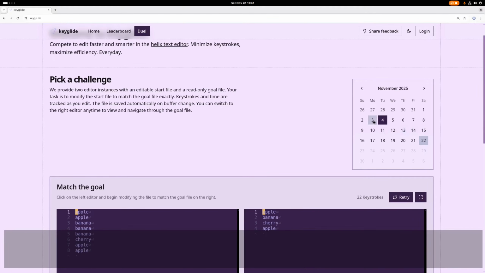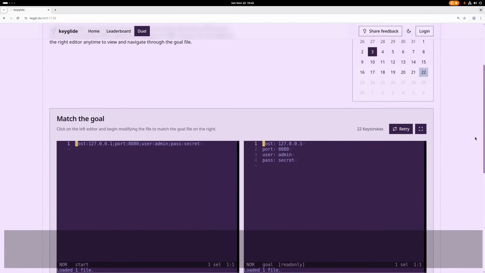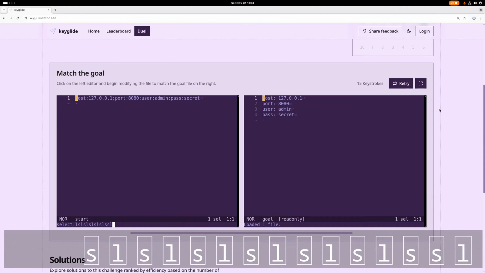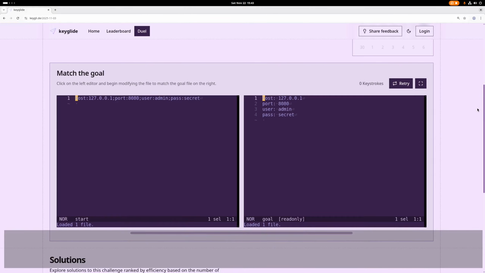So I'm going to start with, I think, this one. Yeah, this is the challenge I want to start with. As you can see here, you have two Helix windows in this website, and you basically want to turn the left window into the state on the right. So basically want to format this one line and split it up into 4 lines. So let me just reset this here. Oh, and by the way, you can see what I'm typing down here if you're interested. So let me just reset this again.